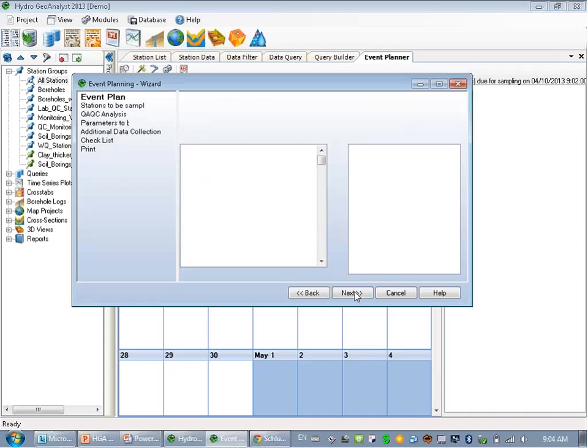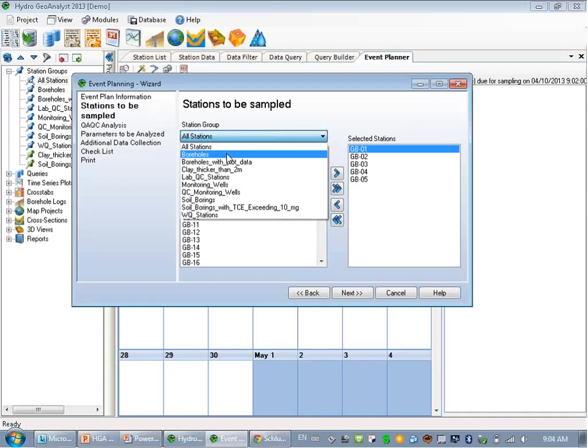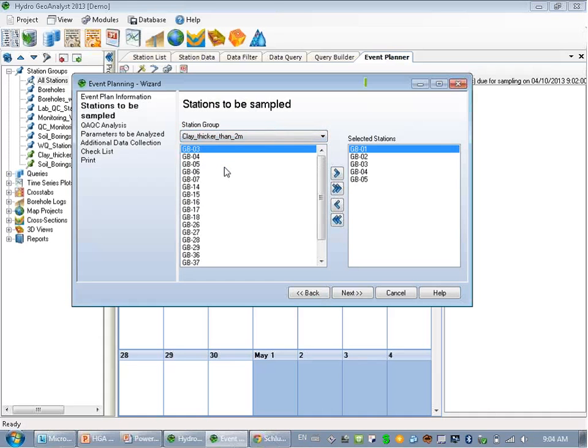So here on the next step, it recognizes those 5 stations are the 5 stations that are due, but if you like, you can add more stations. You can go through whatever station groups that you have, and pick different stations to add.